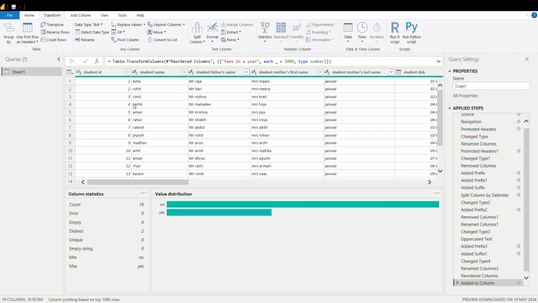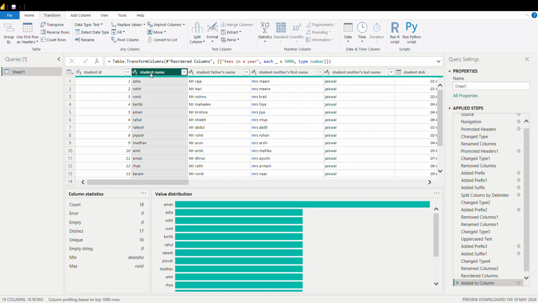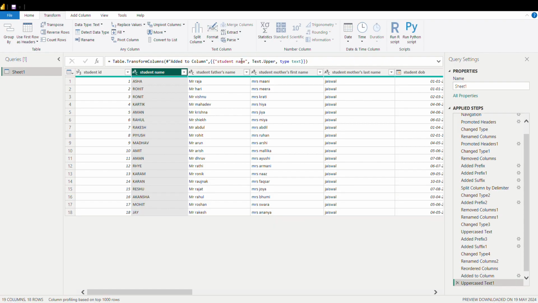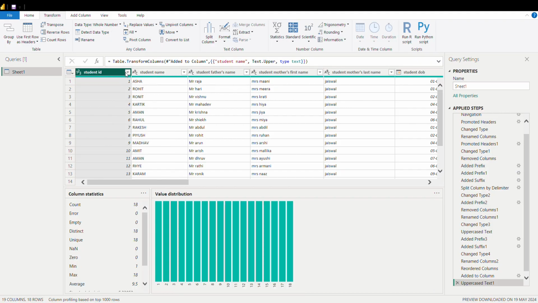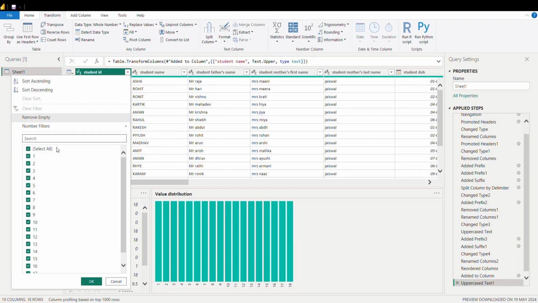Here if you want to select student name, it's Asha, and here I want to format this value in uppercase. Simply click on this, values will be in uppercase. It's my student name, it's my student ID. So here you can use any of the values which can help to combine your data. It's ascending, it's descending, and here you can use any filters which you want to apply.